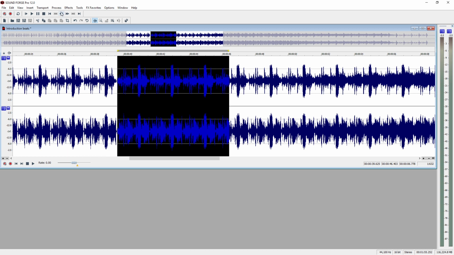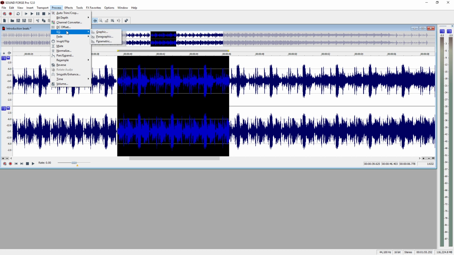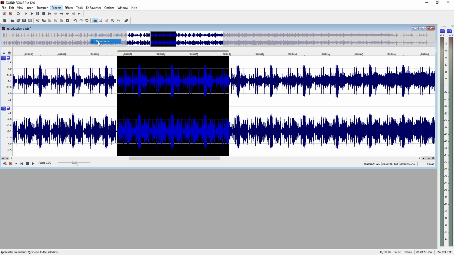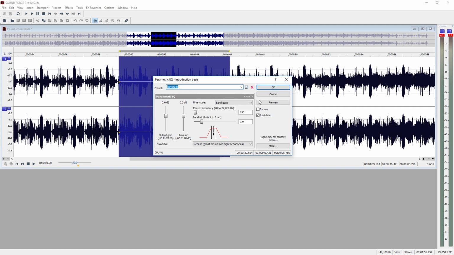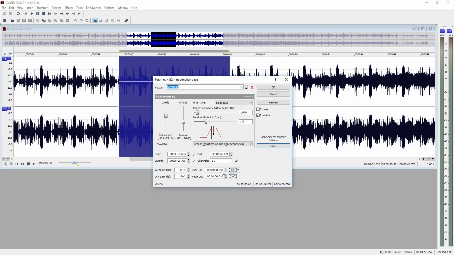Now, open the effect, for example, the parametric equalizer, and make your settings. A small fade will be automatically set, preventing crackling at the section borders.